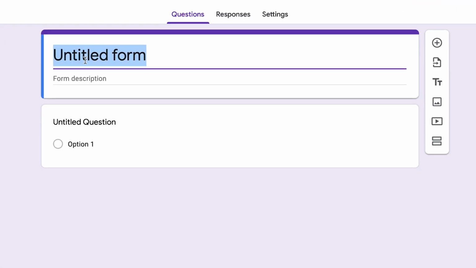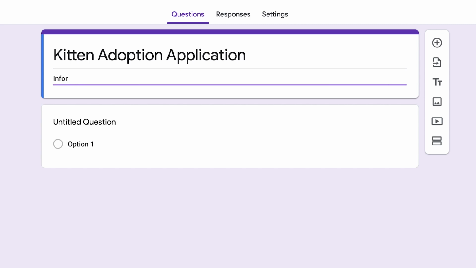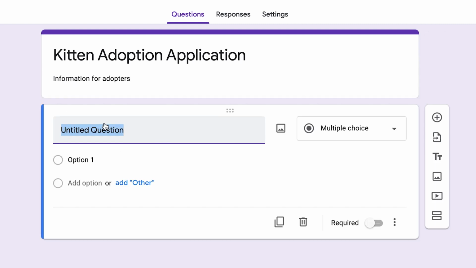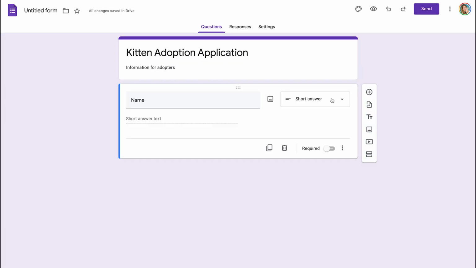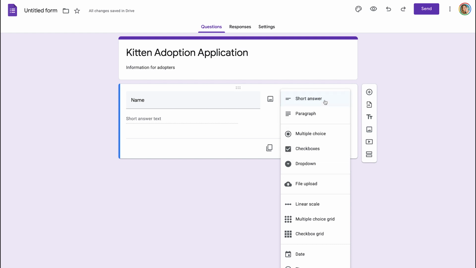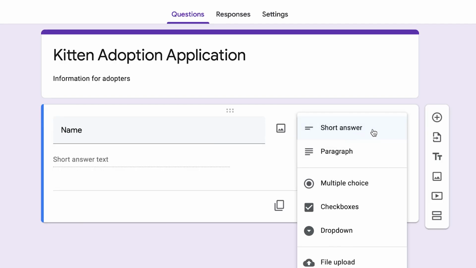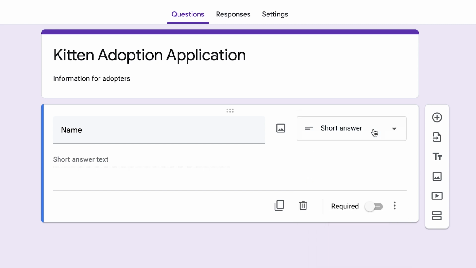So up here, you can put your title, and then here you can put your form description. So this is where you might want to put information for adopters. And now we can start to fill in our questions. So I'm just gonna show you how this works. Once you click this, you can type in a question here. For instance, we can just put name, and then over here on the right, we can decide what kind of response we want. Short answer, paragraph, multiple choice. Obviously for name, we want a short answer. They can type in their name.